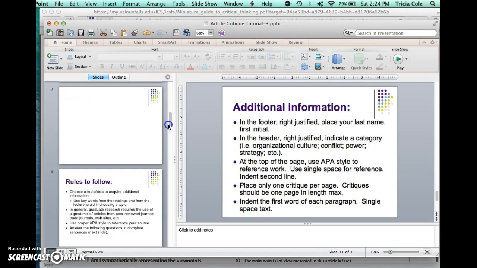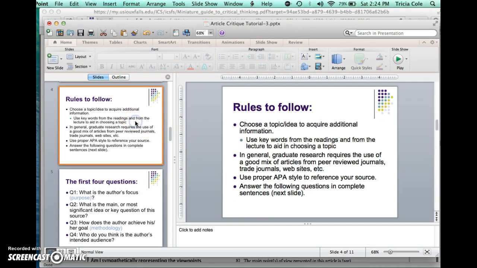In this PowerPoint, it begins with rules to follow. You will choose a topic or an idea and acquire additional information. You will acquire a journal or document. You can use the library resources or an internet search on your own.